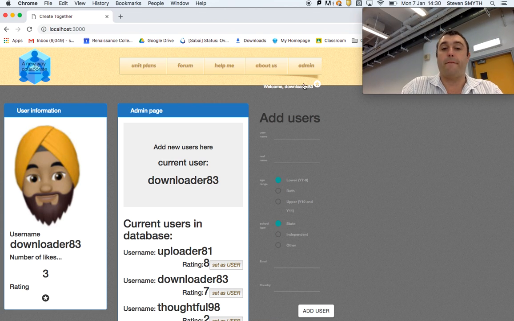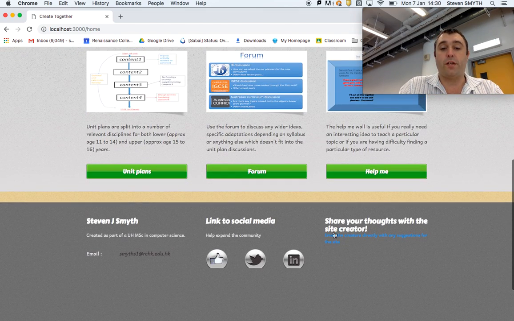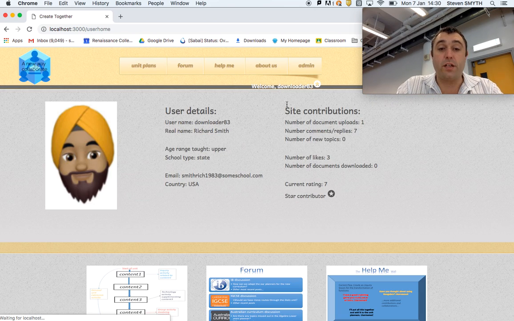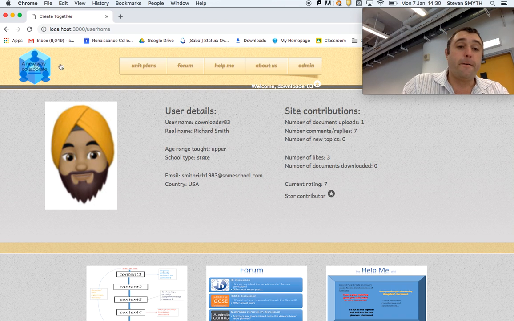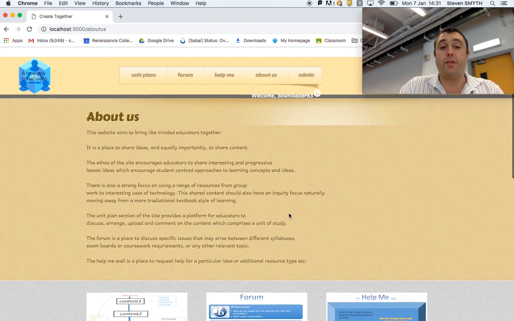upload, things like that. Now, if I click on the home logo, this is my basic landing page with just some obvious simple links and things like that. And you can also click on the welcome here to the user. It shows you the basic user information that we've already seen in the admin page. The About Us is, of course, just a little bit more information about the ethos of the website.